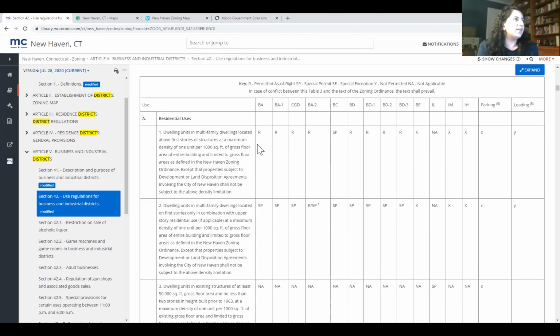So you can see that in the BA zone, you can have residential dwelling units in multifamily dwellings located above the first story, provided you've got 1,000 square feet of gross area per unit. Okay. And what that R means is as of right. I don't need to get permission from anybody to do that. That's permitted as of right. Again, asterisk there, we'll return to that when we talk about site plan.